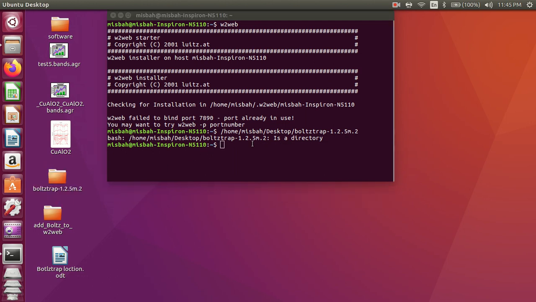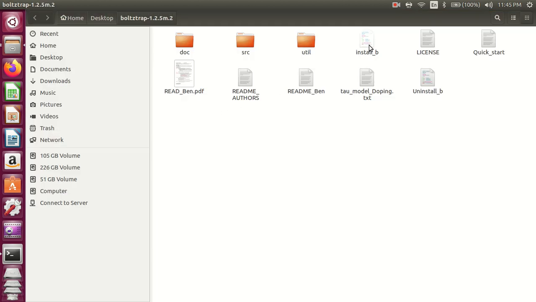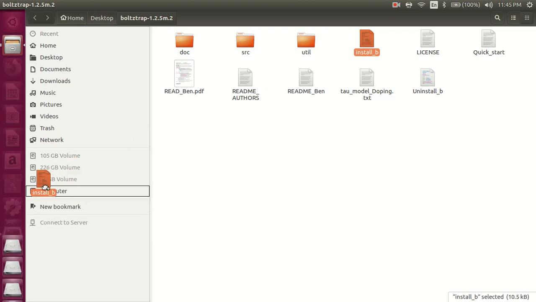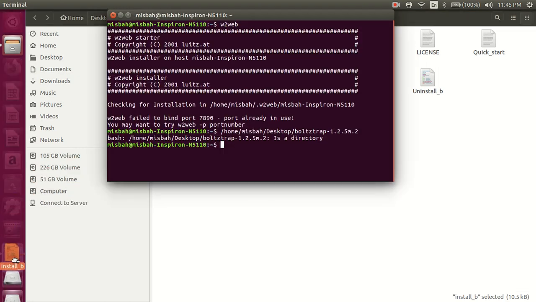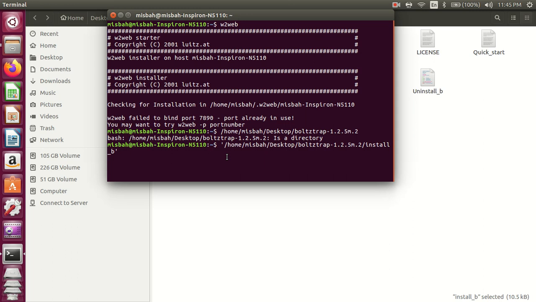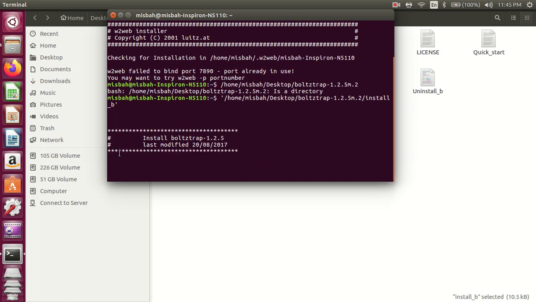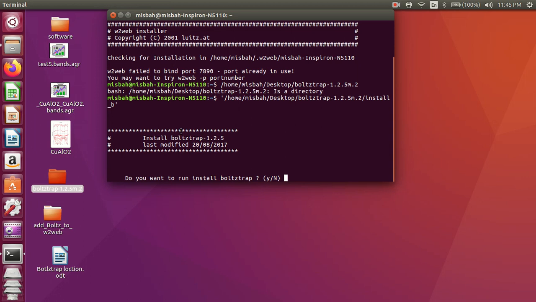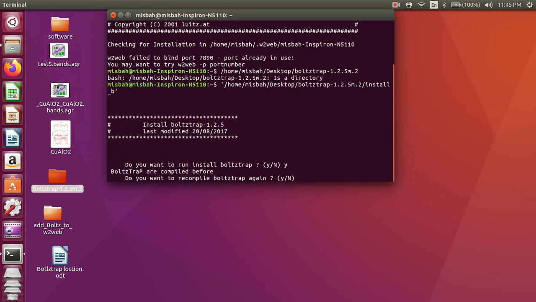Here you can write the installation file name, or open the folder and drag the file onto the terminal. Press enter. Install Boltztrap. Yes. Do you want to recompile Boltztrap again? Yes.